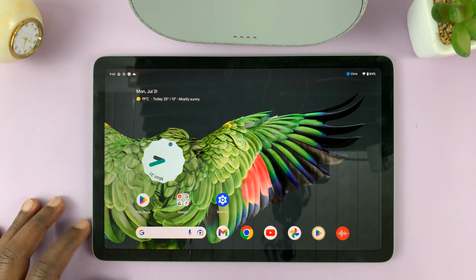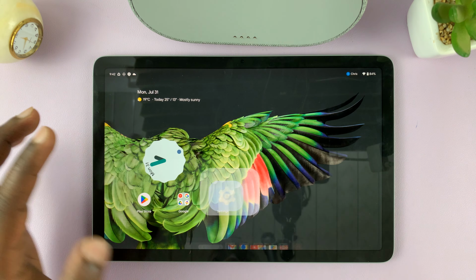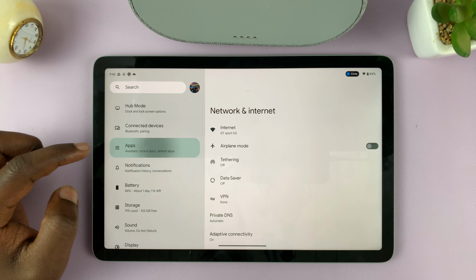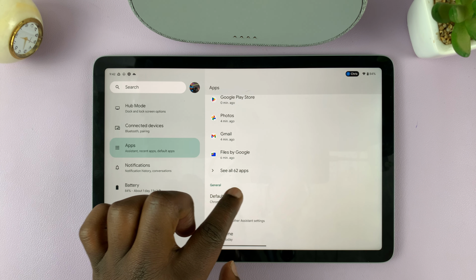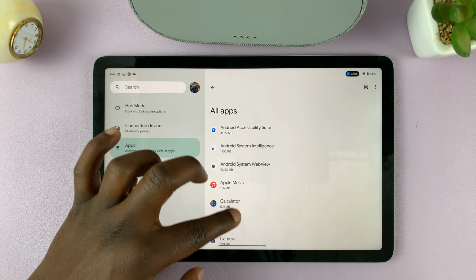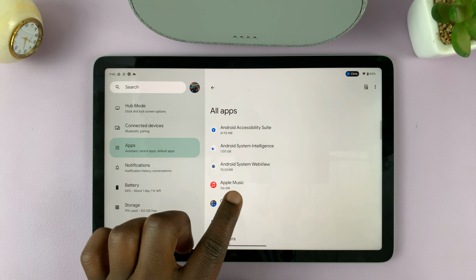Another way you can do this, especially for apps you didn't get in the Play Store, maybe some APKs you sideloaded, what you can do is go to Settings. Under Settings, go to Apps, tap on that. And then from the list of apps, just tap on See All Apps. So see all 62 apps in my case, could be a different number for you, and find the app. Okay, so here's our app, the one you want to uninstall.